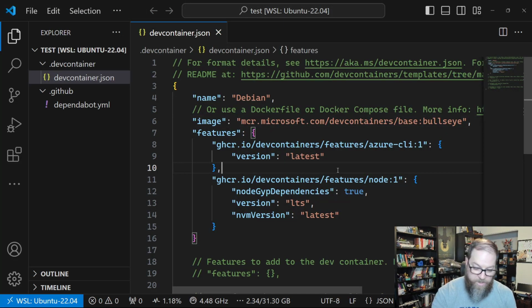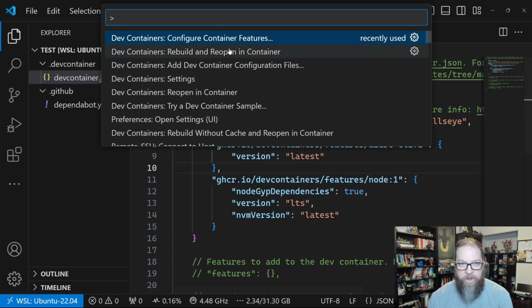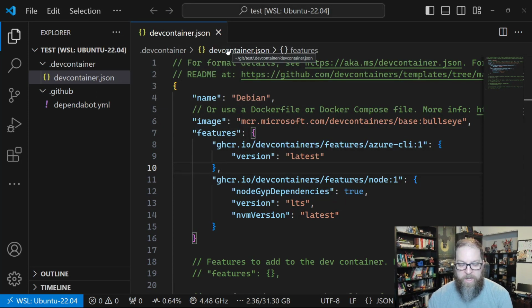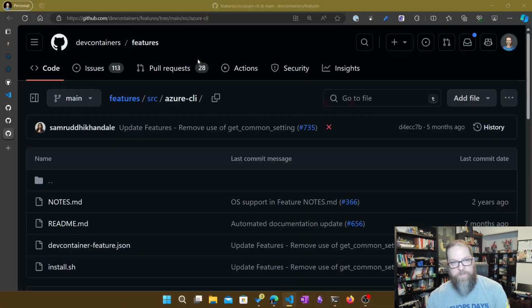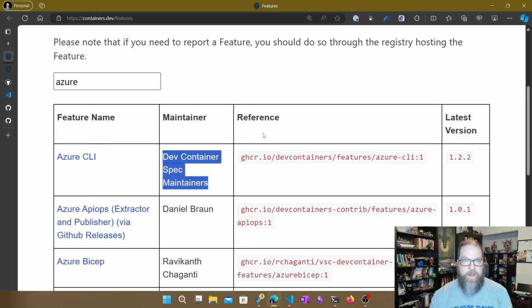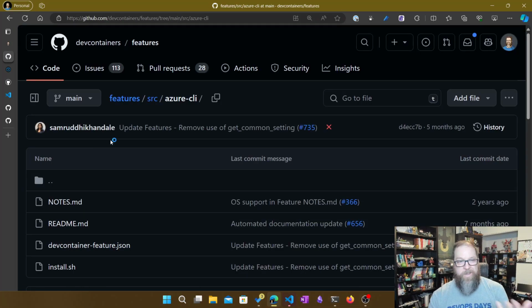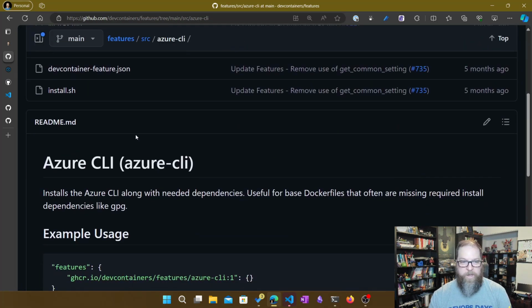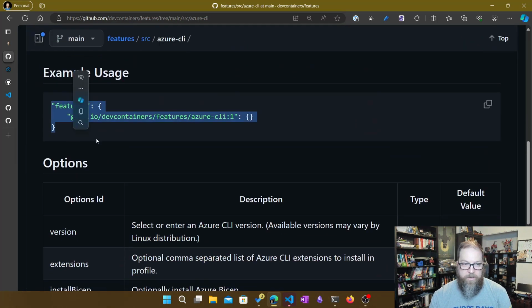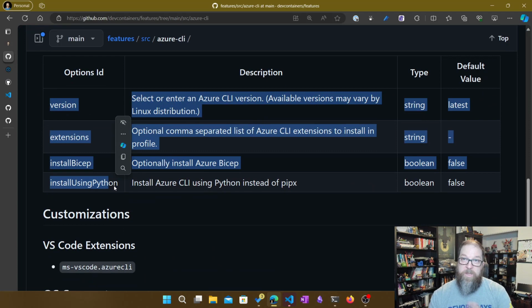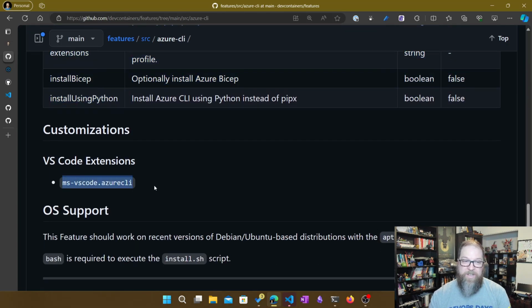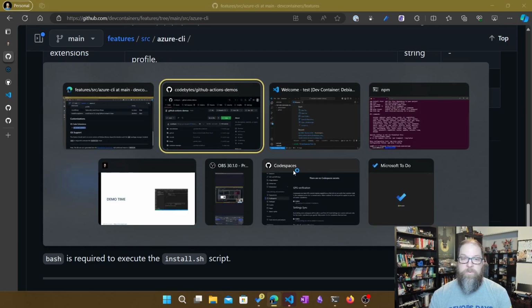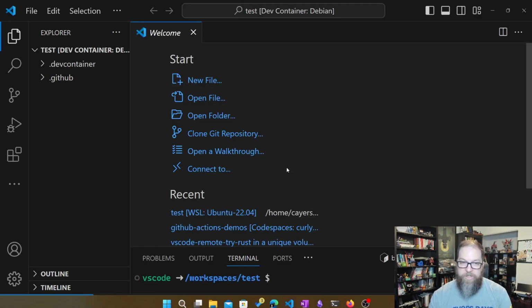So we can just Control-Shift-P and rebuild our dev container. And while that's rebuilding, which should only take a second or two, I'm going to go back up here to the feature. I was talking about the Azure CLI. If I click on the feature, it's actually going to take me to a repo. These should all be public. You should be able to see what they're doing, and they should tell you how to leverage it and any options that are available to customize those features and any extensions they might add when you enable that feature. So really cool information about the packages.